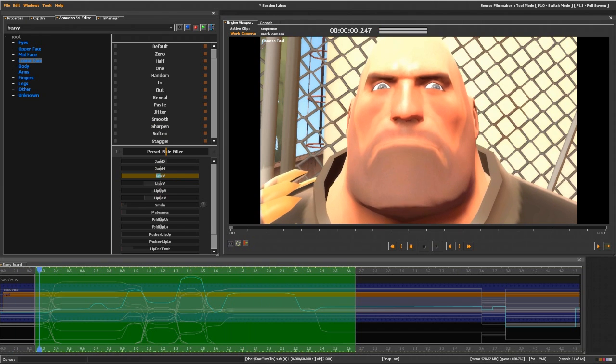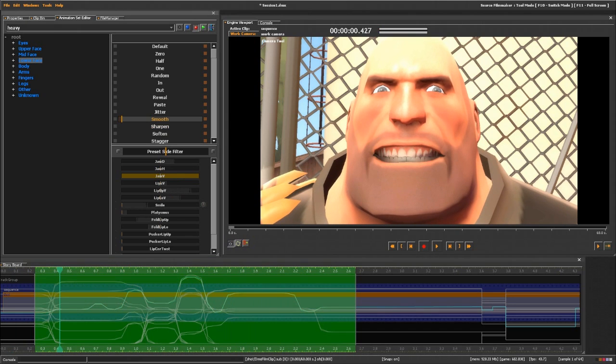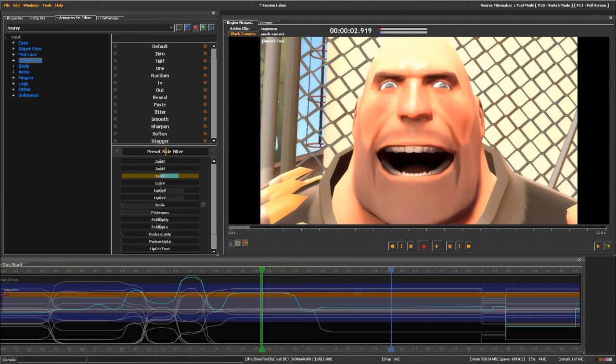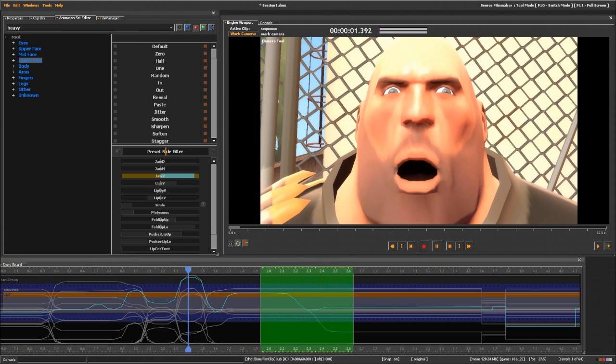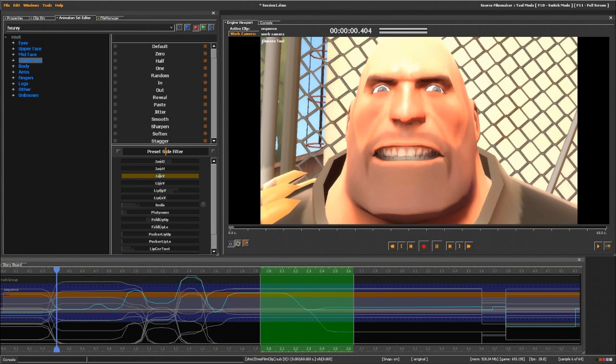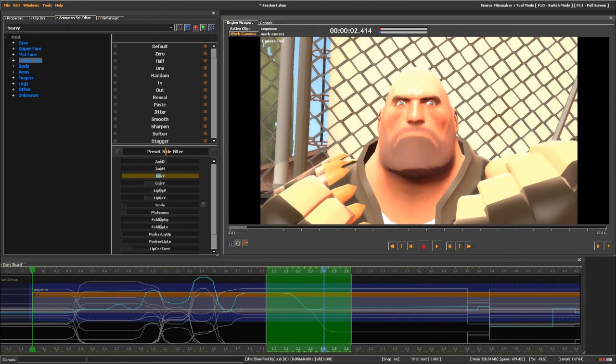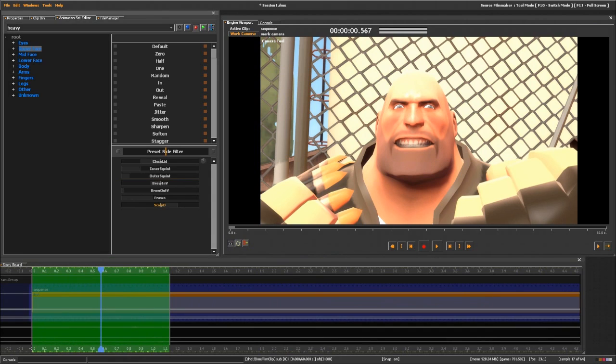So you just gotta keep smoothing it out little by little, making sure not to do it too much, until you kind of get how you want it. And then once you got that, I usually do the upper face, because, you know, you need upper face movements to make it look more good.